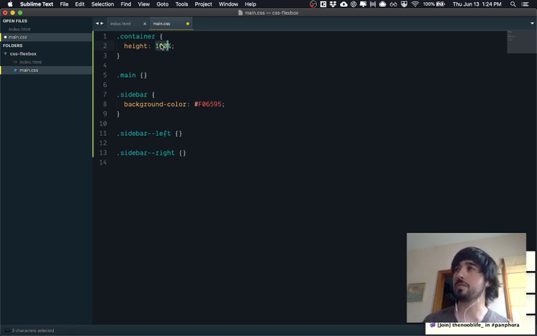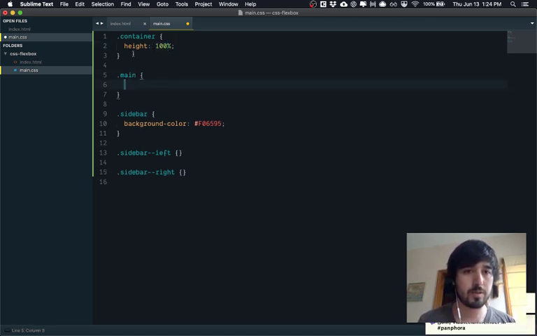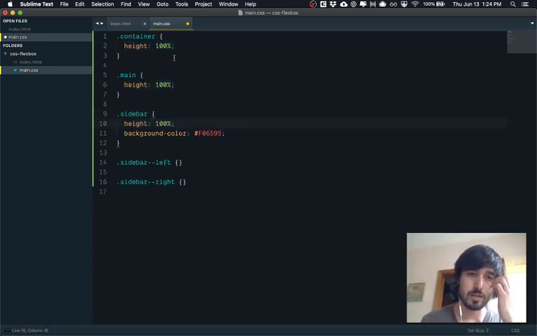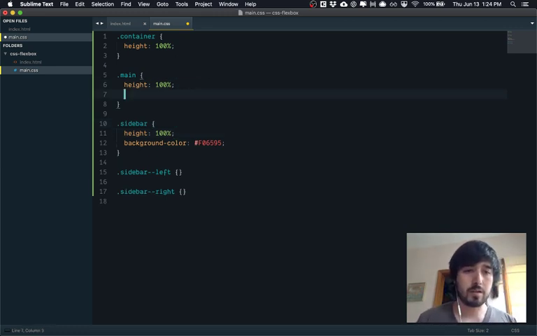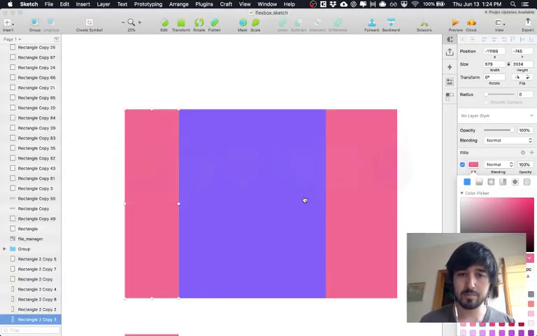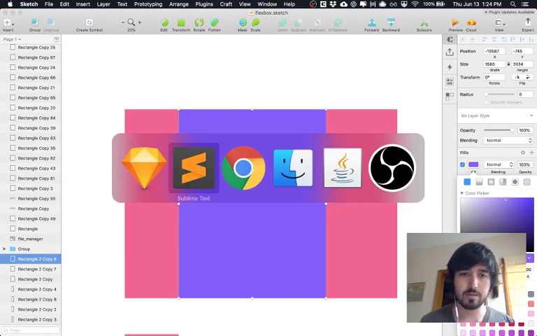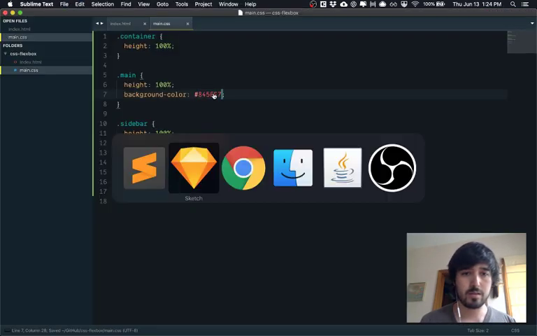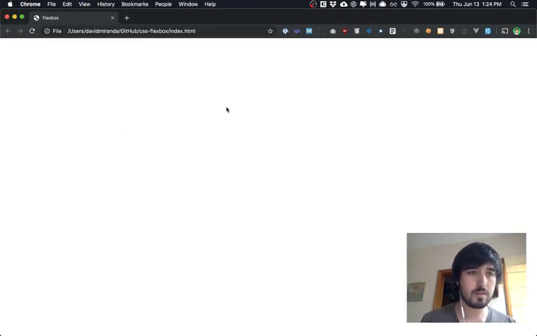How can we artificially do this? I guess we just do height of 100px, and then we'll do that for this and the sidebars too. I think that should work. So if we do that, and then we get the background color also for the main area, let's get this color, and then we save that and we refresh this.